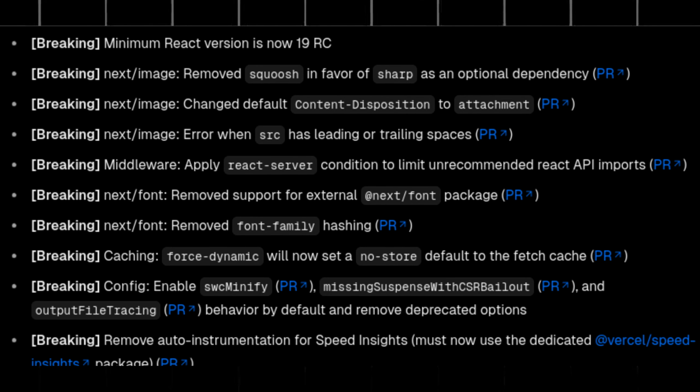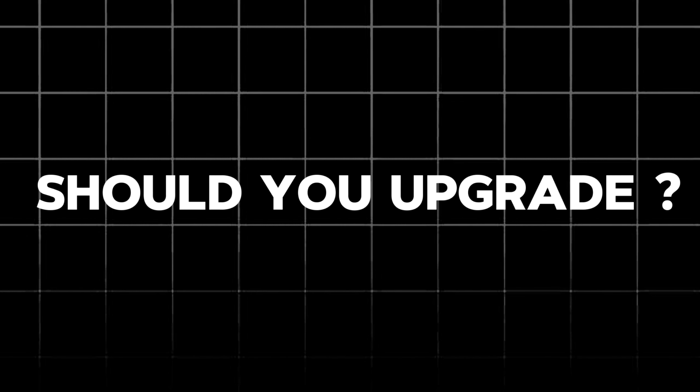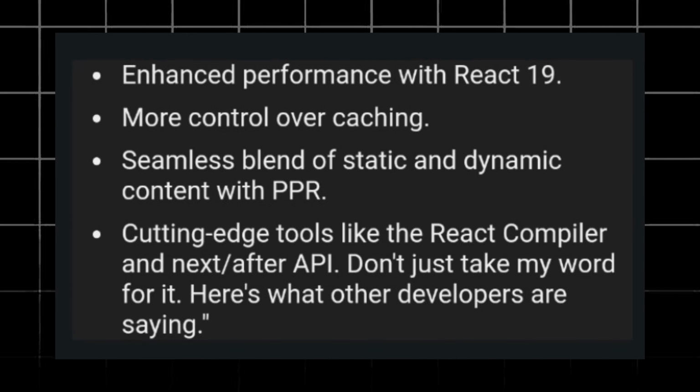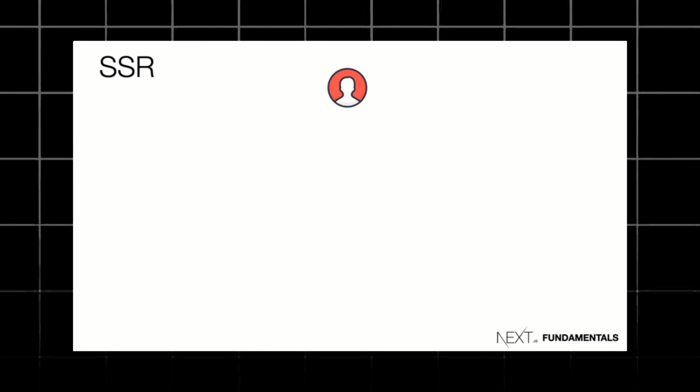Now there must be a question in your mind: should you upgrade? You can consider some points like enhanced performance with React 19, more control over caching, and a seamless blend of static and dynamic content with PPR. Cutting-edge tools like the React compiler and Next After API can actually help you in the developer experience process. So this was a quick wrap of the Next.js 15 release candidate.